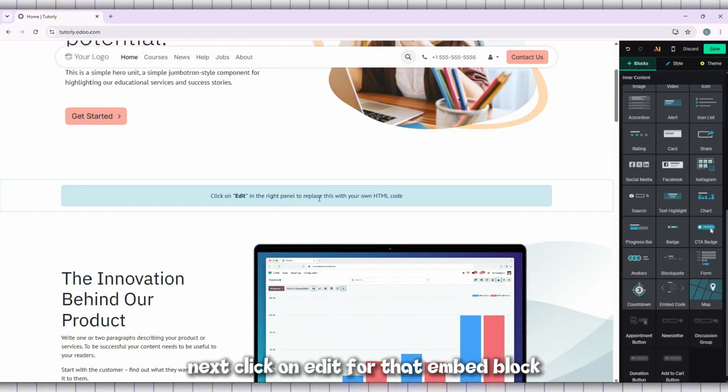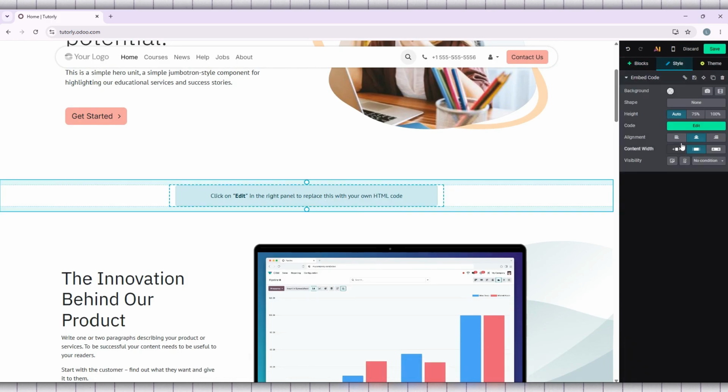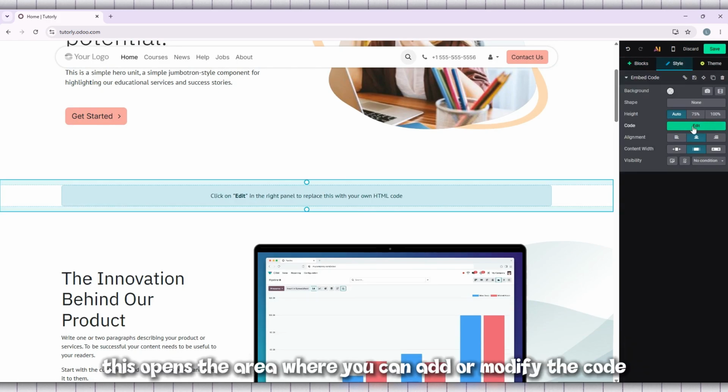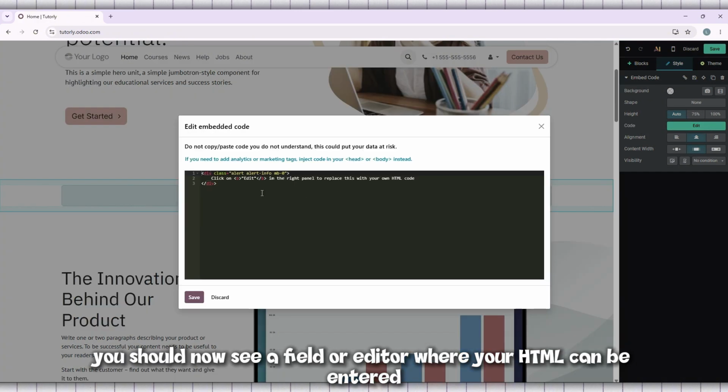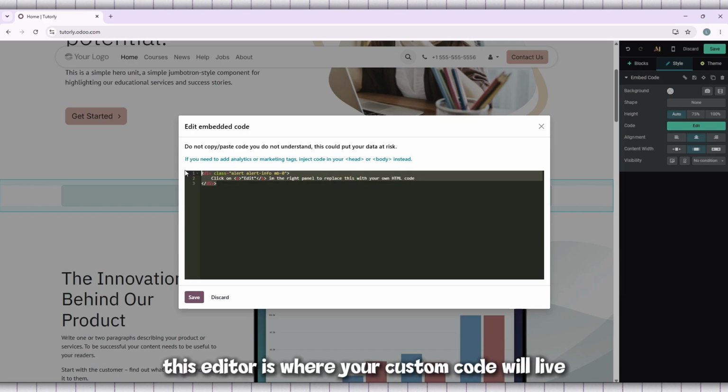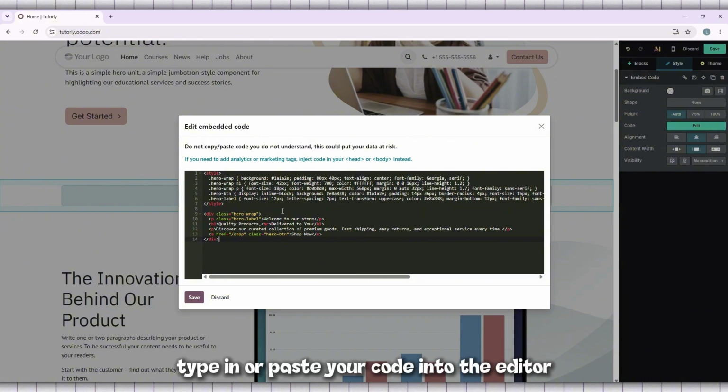Next, click on Edit for that embed block. This opens the area where you can add or modify the code. You should now see a field or editor where your HTML can be entered. This editor is where your custom code will live, so it's important to paste it correctly. Type in or paste your code into the editor.